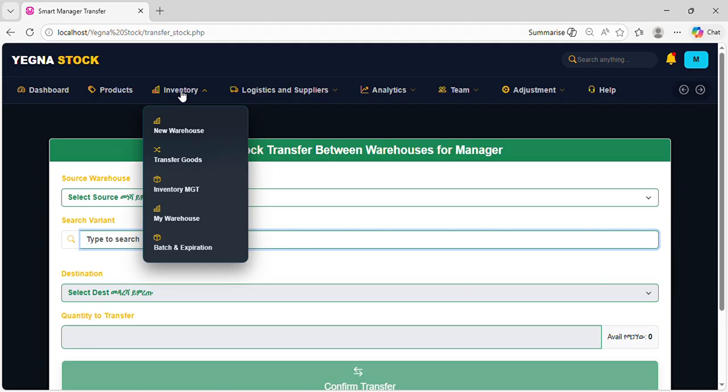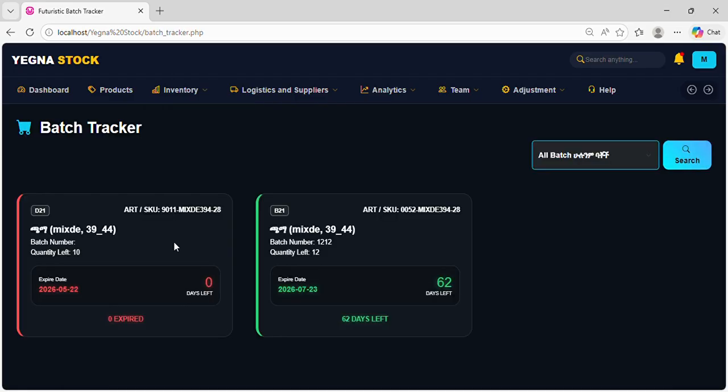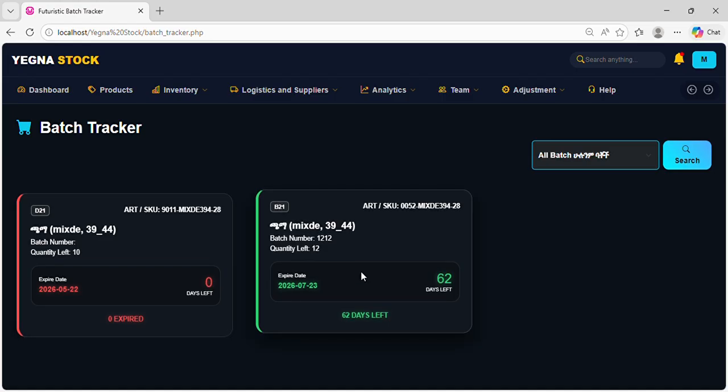Then you can transfer, and also if your products or items have an expiration date, the system tracks them by the purchase batch, and it saves the day you bought them. This helps you to sell the product by order of price, so you don't lose money, and you can track the products which have expiration dates.